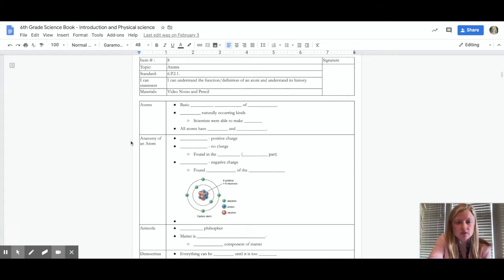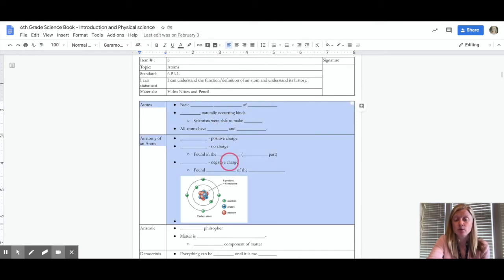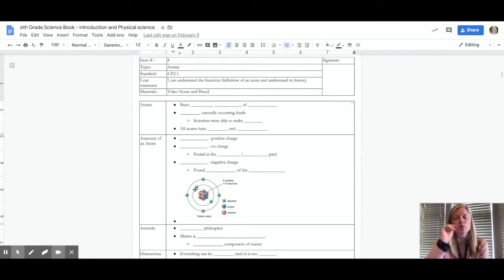So this is standard 6P21, which just means sixth grade physical science, standard 2, substandard 1. I have 21 total standards, so I have 21 total sections in my book. As you can see, I start out with the notes being very scaffolded, fill in the blanks. It shows them how the notes should look: bullet point form, no full sentences, nitty gritty. They're not writing everything that's on the screen. I'm trying to teach them summarizing skills. And so this is about atoms.